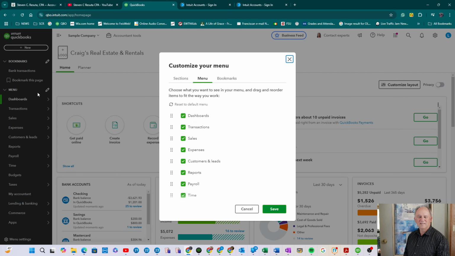When you first come in to QuickBooks, you see a whole bunch of menus. If you're just starting out as a small business, if you have rentals, you're a contractor, no employees, you're going to see extra menus that you really don't need at this point. Maybe you'll need them in the future, so you can easily bring them back.